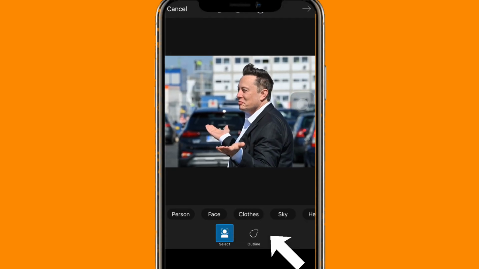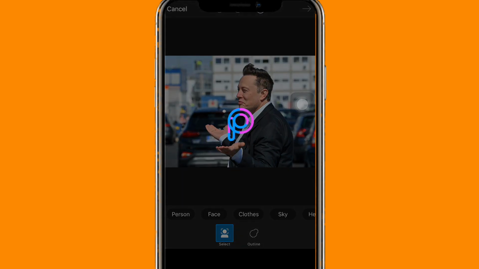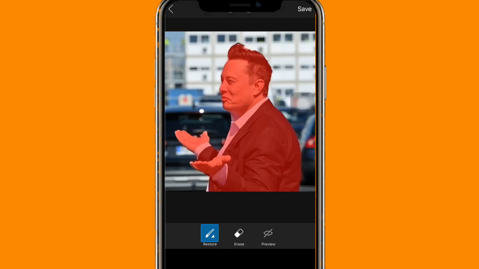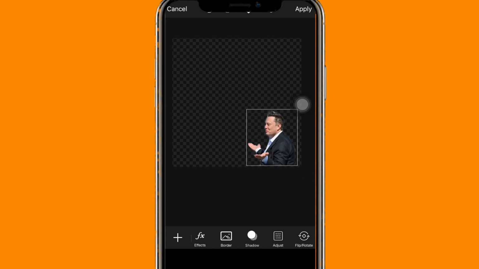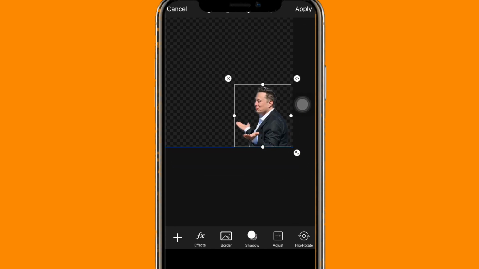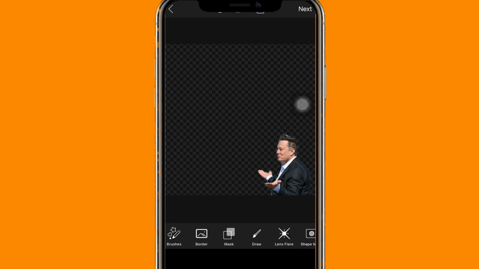So I click on cutout, then select the person. It removes the background and selects only the person. So go to shadow, decrease the blur and opacity. So I try to drag it down to the bottom and adjust it. You can adjust it by your own choice.